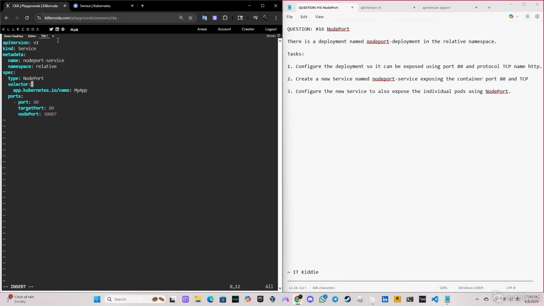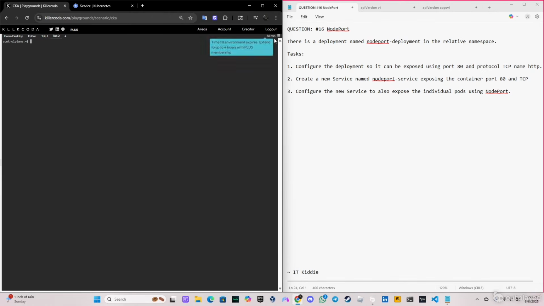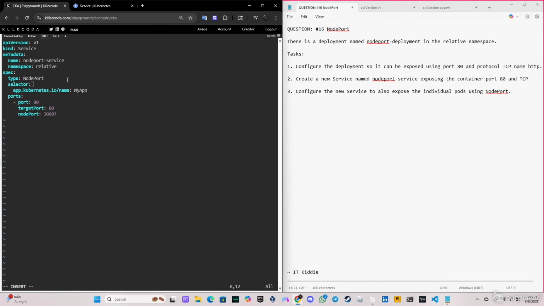Okay, so now for the labels, if you know the labels that the deployment has, let me open a new tab here and put this bigger. Perfect. Okay, so if we do get deploy, we specify the namespace and then dash show labels. We can actually see the labels here. So it's app NodePort deployment. I'm gonna copy this and we're gonna paste it. We're gonna delete all this and paste it here. So it's app NodePort deployment, but let's put the 2 dots here.